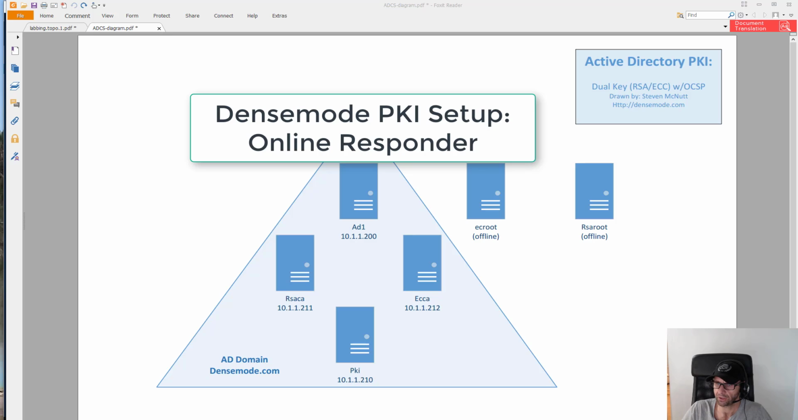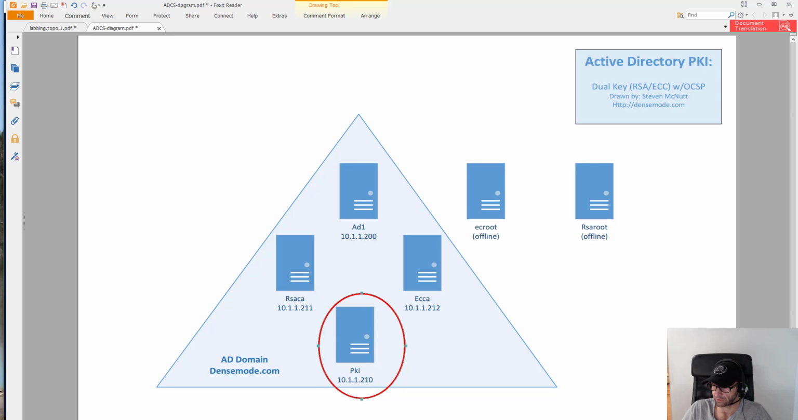In this video, we're going to configure an online responder on this PKI server right here. So his job is going to be to take certificate validation requests from client computers and check them against the CRL created by our RSA Enterprise Issuing CA to make sure that certificates that he's issued have not been revoked. So let's go ahead and get going on that.